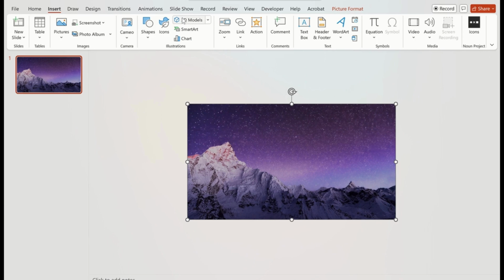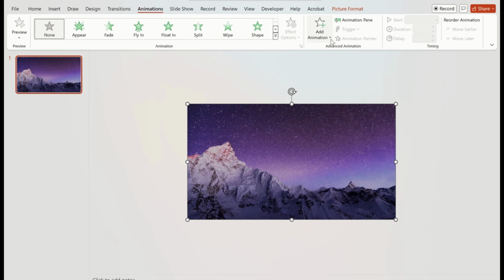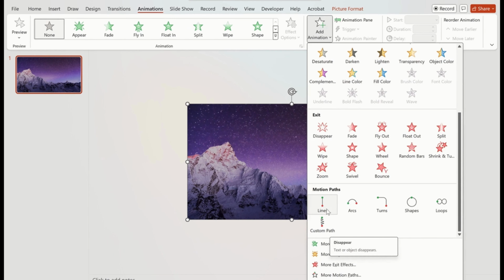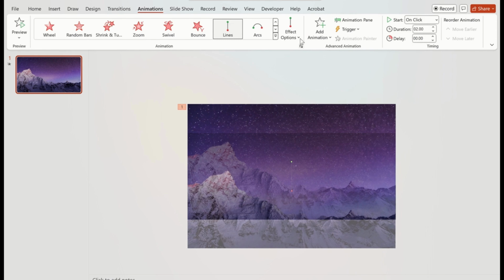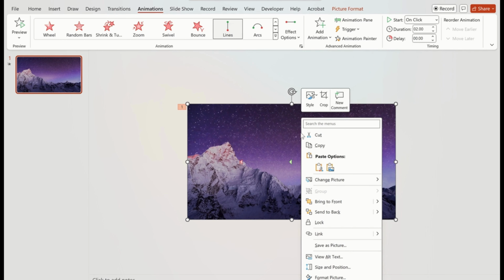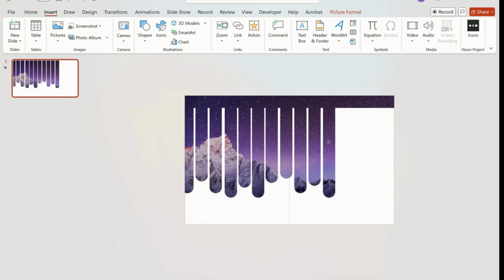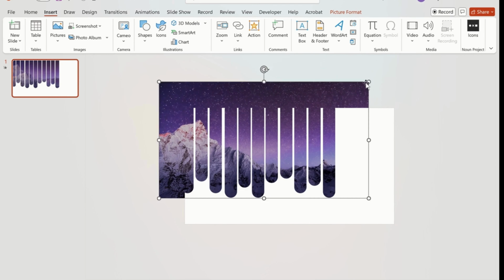Now click on Image and go to Animations tab, select Add Animation and click on Motion Paths and select Lines. Now click Effect Options and select Left. Now send the image to back. Now adjust the image as shown to change the animation path.